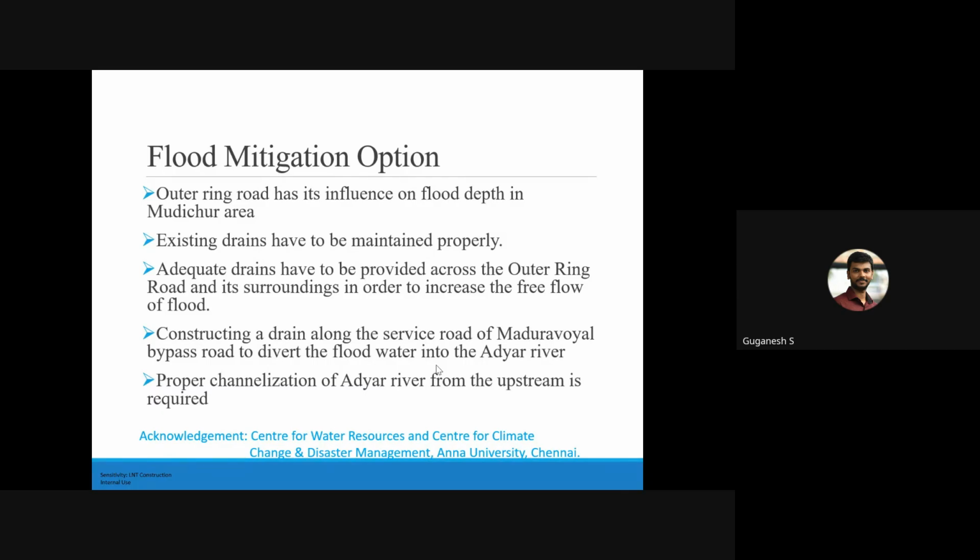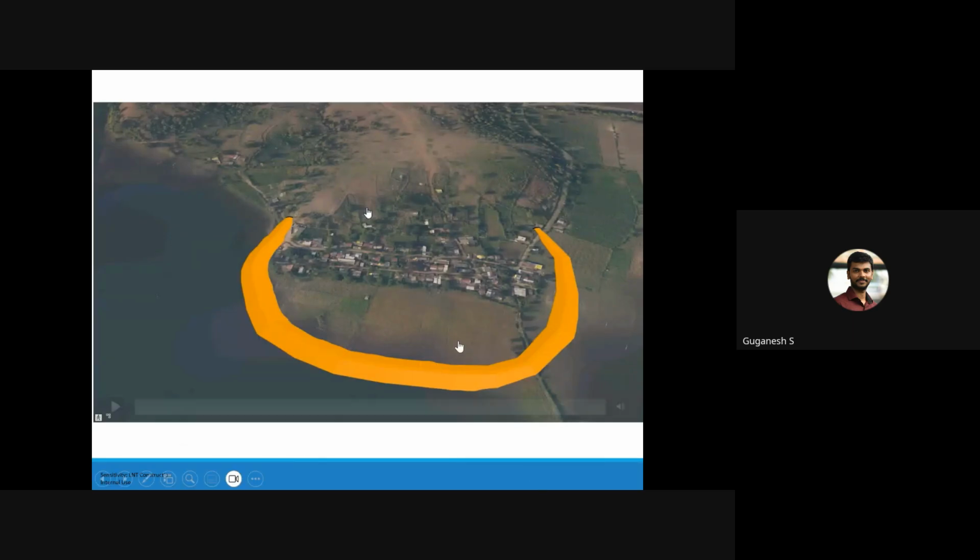So this was the study carried out with the help of the Center for Water Resource Analysis and the Center for Climate Change and Disaster Management. And this is one flood simulation done for a particular irrigation project where a bund needs to be constructed across the village. They are going to increase the capacity of the reservoir, so they need to construct a bund over this village to protect it from the increase in the reservoir depth.